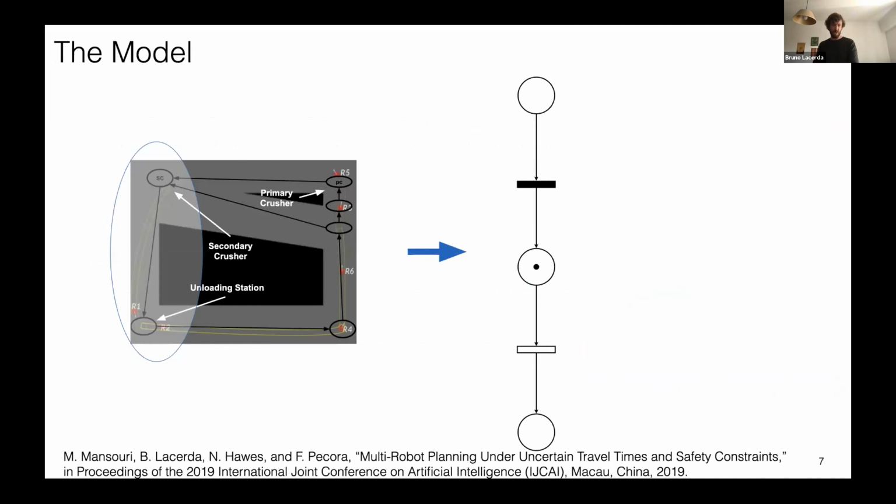And to do that, we use a generalized stochastic Petri net model. I'm not going to go into many technical details on how this works, but I have an example here of a fragment of the model modeling this part of the system here, so 2 nodes and an edge. And what we have is places on the Petri net that represent locations in the environment. So this place represents the secondary crusher, this place represents the edge, and this place represents this node here.